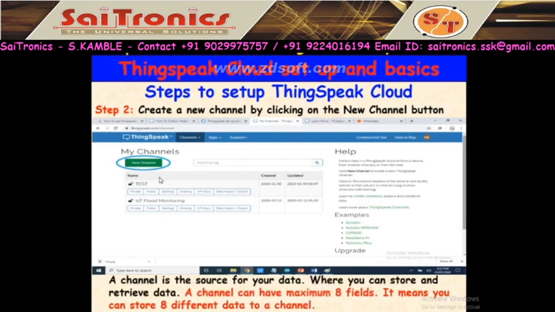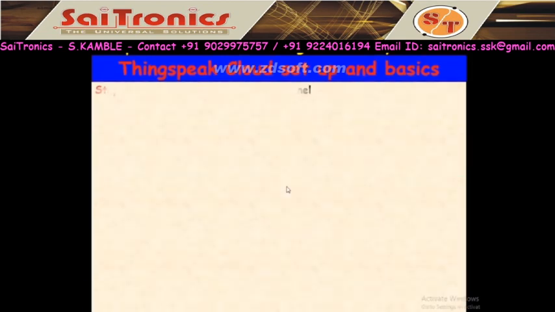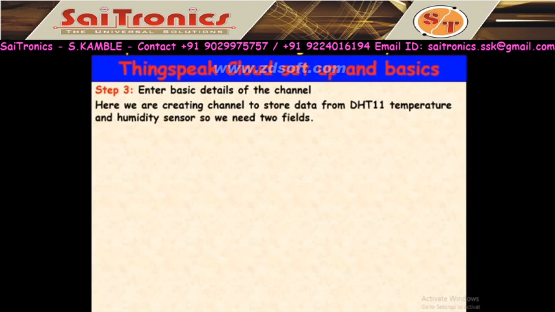Channel is the source for your data, where you can store and retrieve data. A channel can have a maximum of 8 fields. It means it can store 8 different data to a channel. So here you have to click on create new channel. After that it will ask for basic information about the channel. So enter the basic details of the channel.